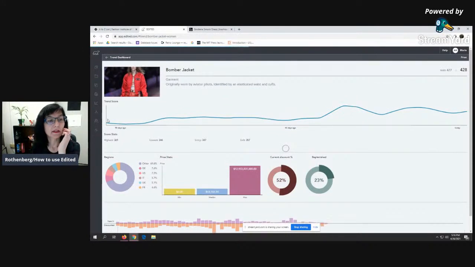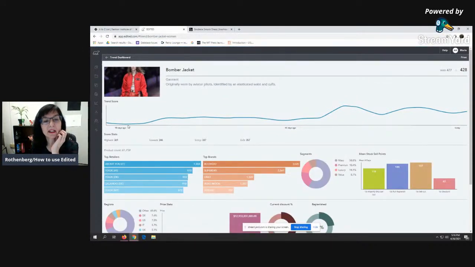Okay, and here we have the trend. So this is from 90 days ago. So it looks like it took a little while. It's a lot of data here, so it probably just took a while for my computer to load everything. But whenever you're tracking a trend, you will always see a line like this, right? And it's just showing you if the popularity is growing or if it's declining. Okay, so that's today. It's kind of steady, right?